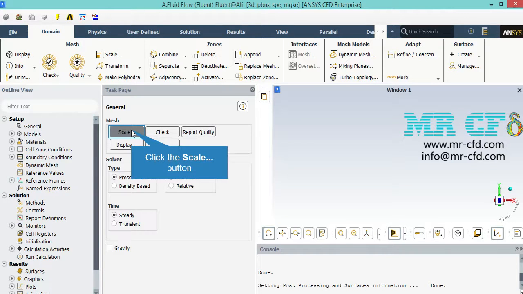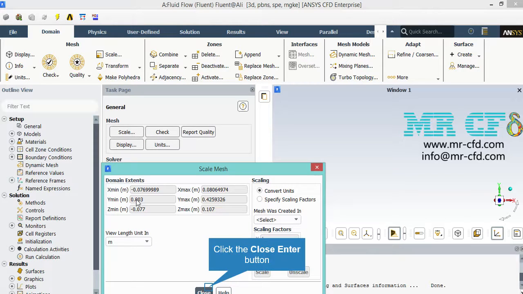In the General Setup tab, you will see different dialog boxes from Scale to Units. By clicking on the Scale dialog box, a new window will appear. In the open window, you may see the domain extents, or the maximum value for each coordinate based on your geometry. Under View Length Unit, you may choose from different units available in this window, from meter, foot, inches.